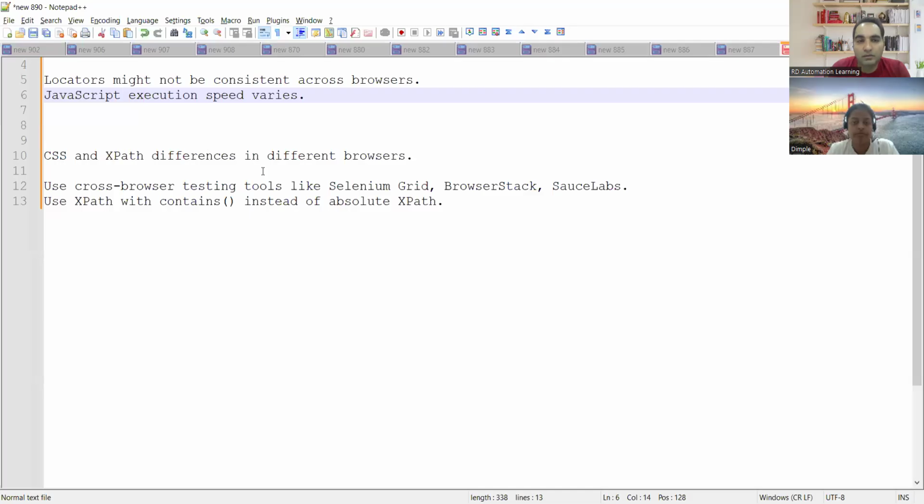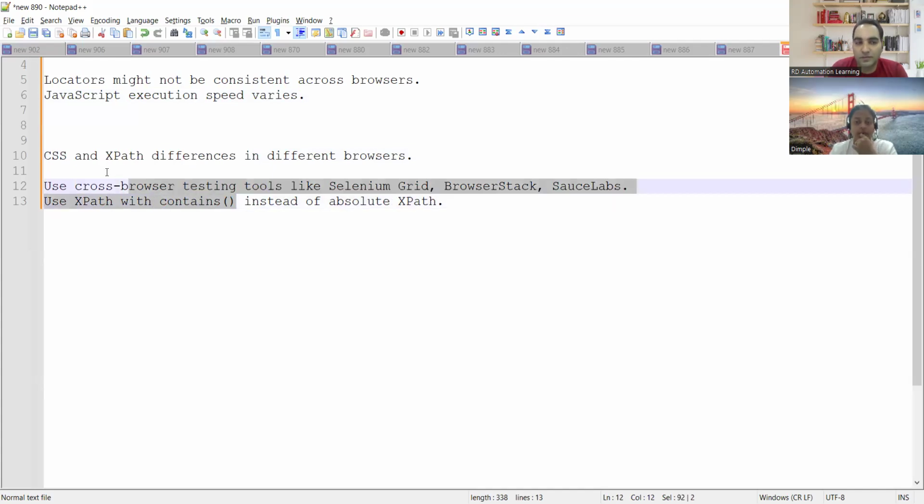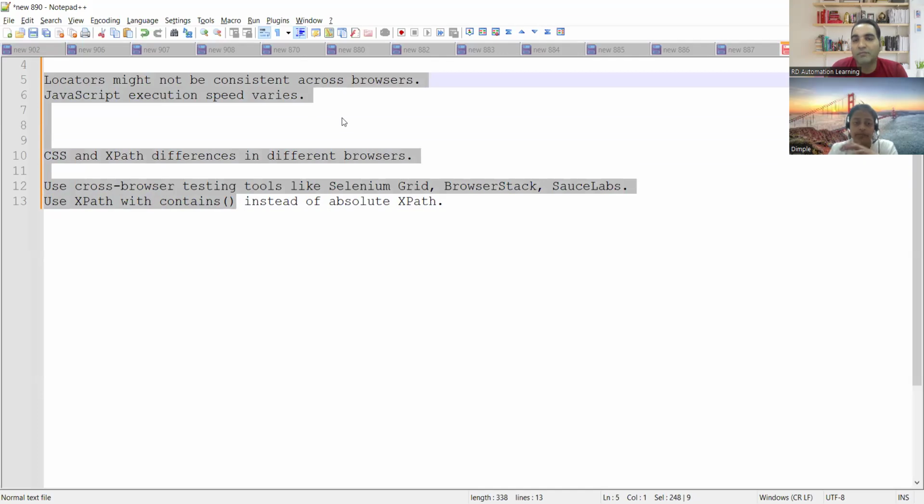See, it might happen that your locators are different in different browsers, right? You might not be getting the same locator. So that consistency is required. So that kind of unit testing is required, right? Then at times the JavaScript execution speed also might vary, right? So to overcome this, the solution can be to use cross-browser testing tools like Selenium Grid, right? And you can start using XPath with contains instead of absolute XPath. So those kinds of changes we can make in the scripts and make them more reliable, right? Okay.